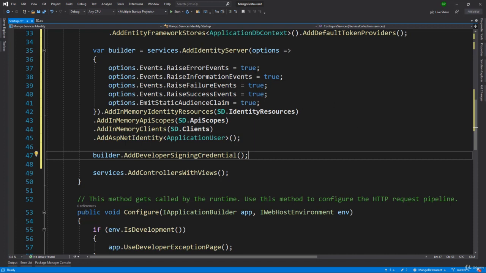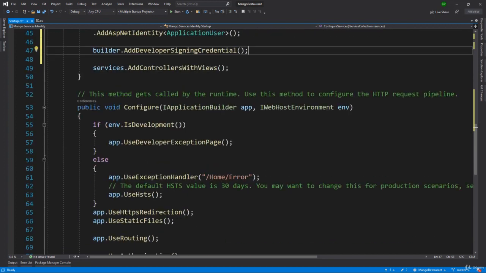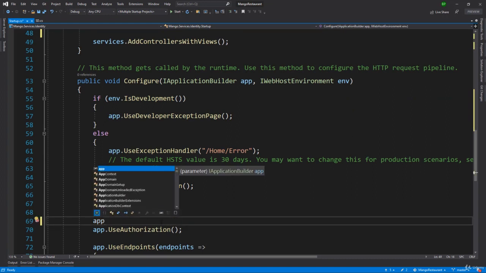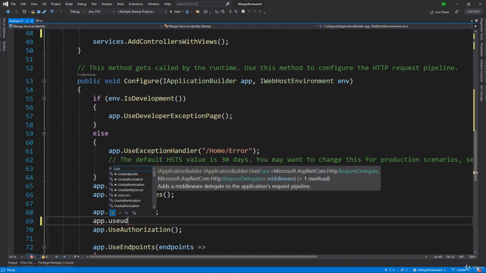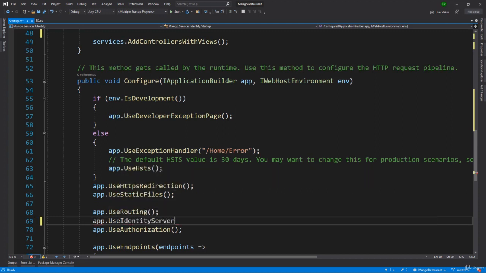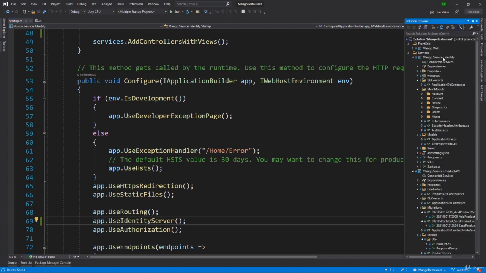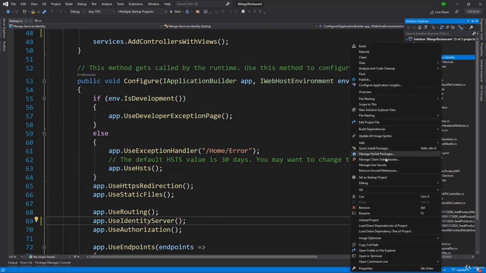So perfect. We did a lot of configuration, but we also have to add the Identity Server inside the request pipeline. So after the routing, we will be using app.UseIdentityServer. That will make sure that Identity Server gets added to the pipeline. Perfect. So let's save everything that we have done. Let's go to our Solution Explorer and set the startup project to identity.